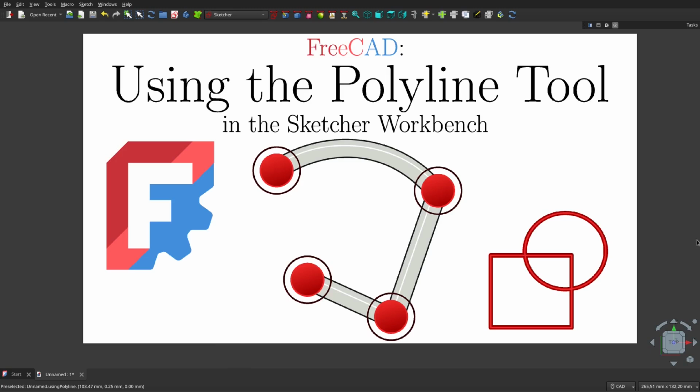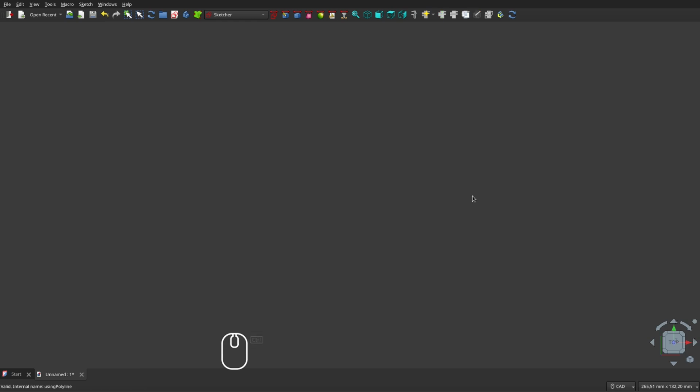This time, we're going to explore the Polyline tool from the Sketcher workbench. We've already created a new document, and now what we're going to do is create a sketch, okay? We'll create it on the XY plane. There we go.